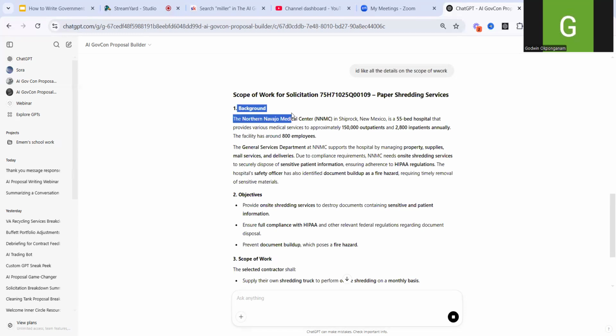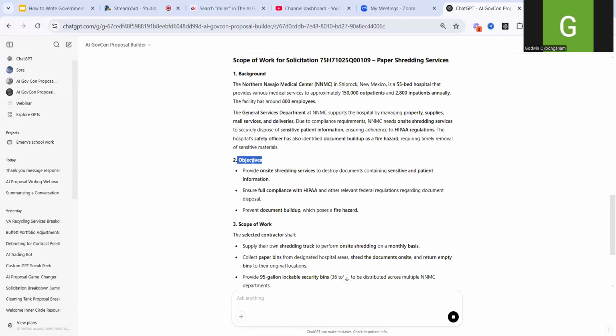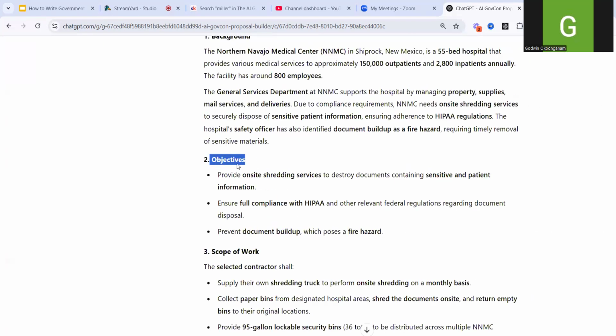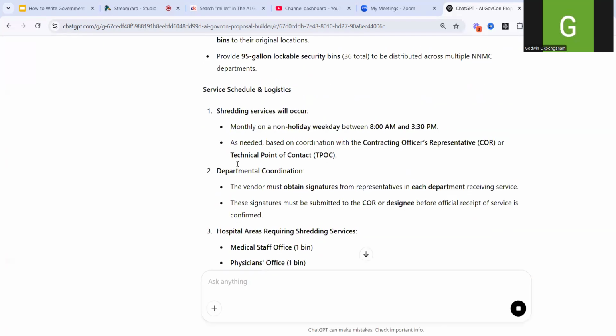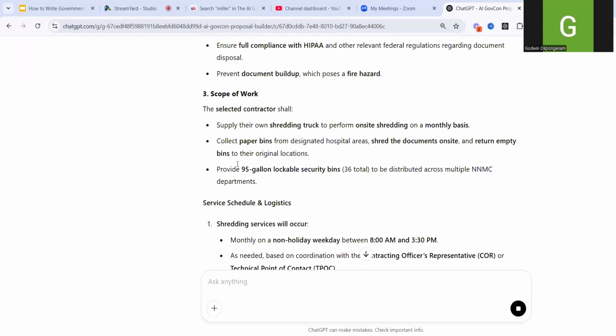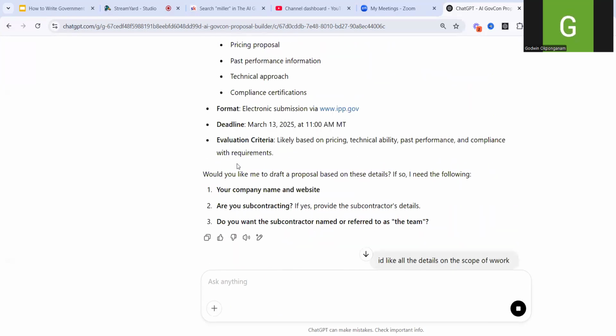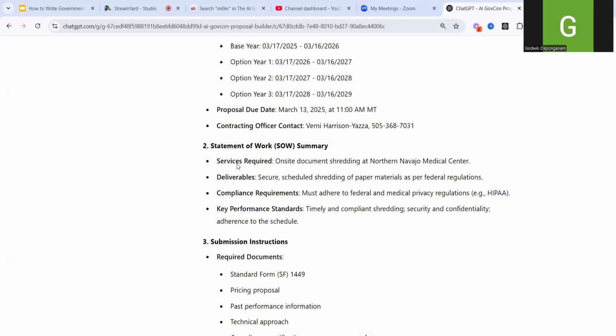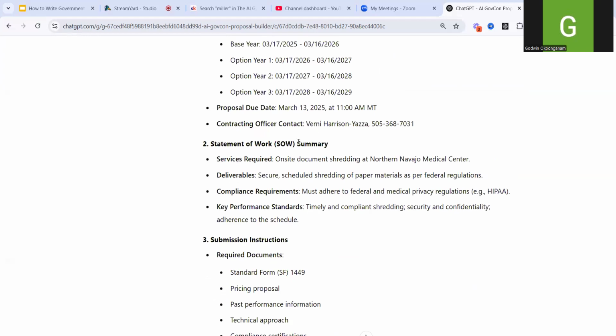So what we have here, okay, so we have a back. It goes to the scope of work. Let me increase this font again so you can see. And it just keeps going. You can see there's a big difference between this scope of work and the scope of work that it gave us right here. This was a summary.